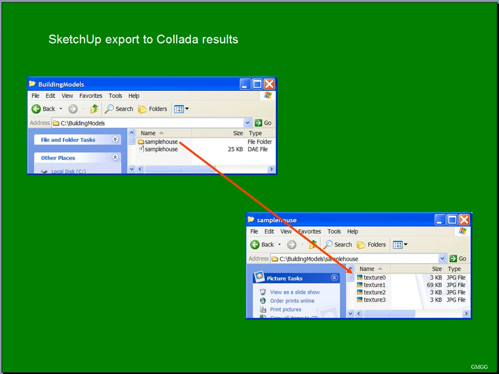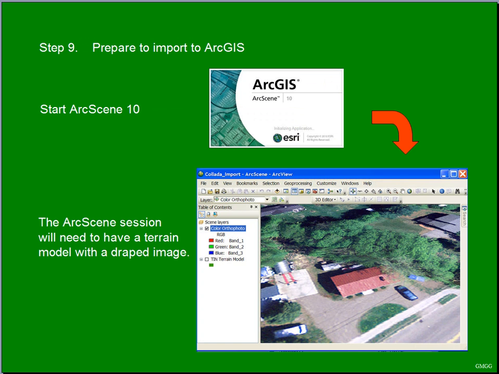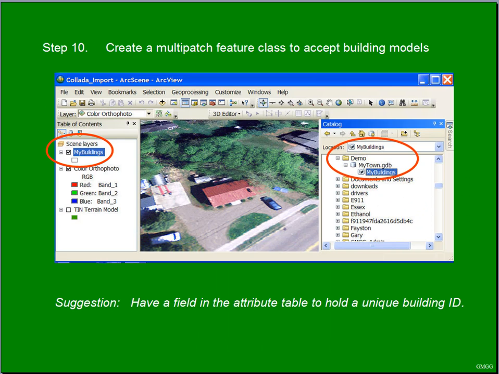We're now ready to start ArcGIS. We're going to use ArcScene version 10. And when that window opens up, we're going to need to have a terrain model of either a TIN or a grid with an orthophoto draped on it so that we can display the models as we import them. We'll also need to have a geodatabase ready to accept the model. So in this case, I have a multipatch feature class called My Buildings that I've created, and it will absorb the models as I import them.